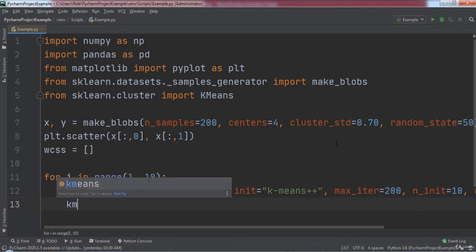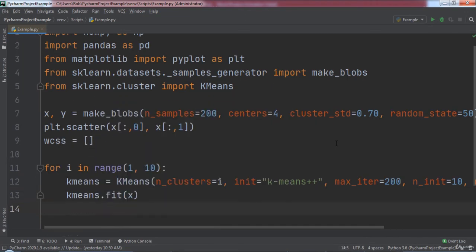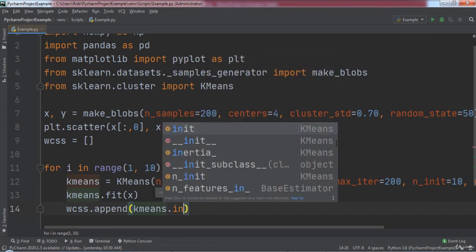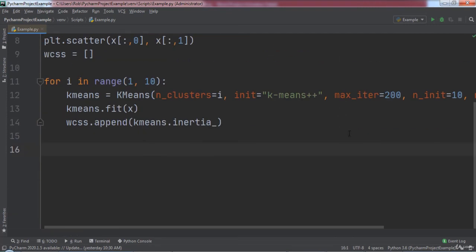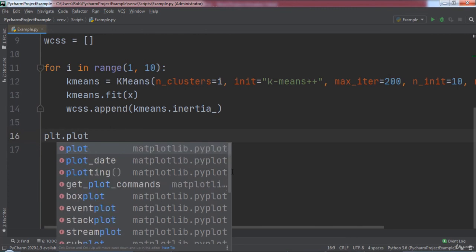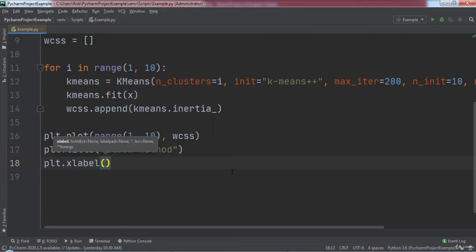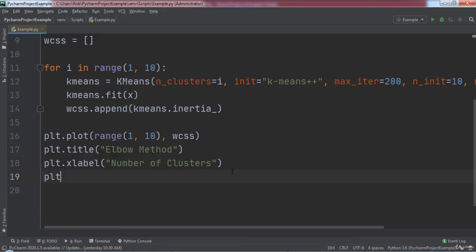Next, we will call kmeans.fit and pass in x. After that, we will type wcss.append and pass in kmeans.inertia_. Outside of the for loop, we will plot the chart by calling plt.plot and passing in range 1, 10 as the first argument and wcss as the second argument. For the title, we will specify elbow method. Then we will label the x-axis number of clusters and the y-axis WCSS, which stands for within cluster sum of squares. Finally, we will show the plot by calling plt.show.